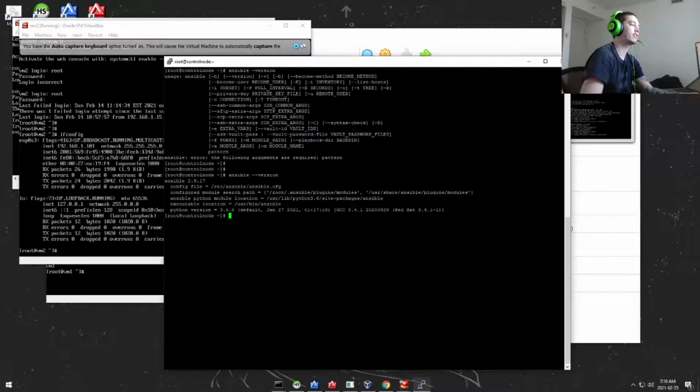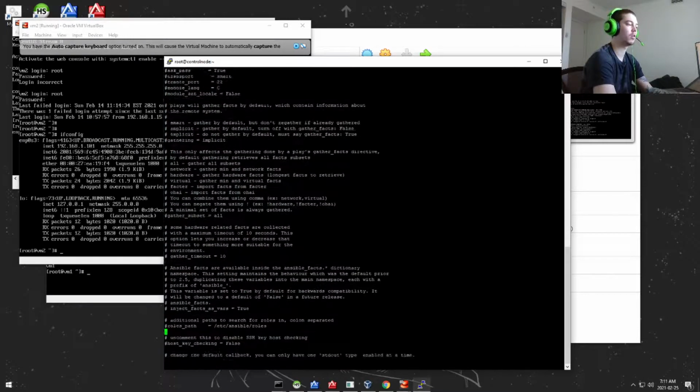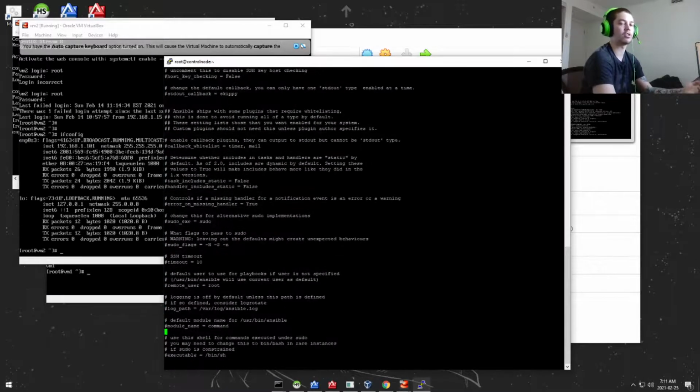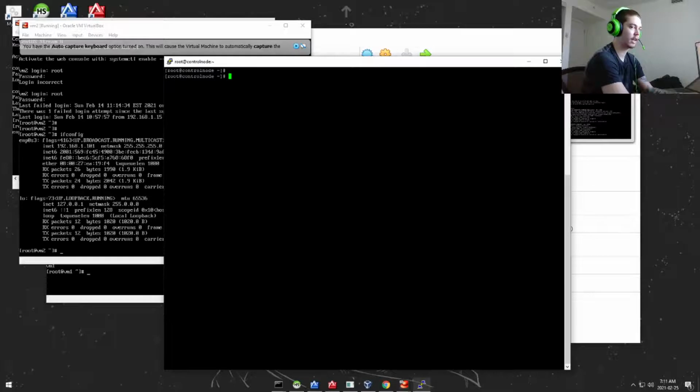So it's showing we're running Ansible 2.9.17. That means it's installed correctly. So let's go vi /etc/ansible/ansible.cfg, and here we can see the configuration values of what our Ansible is configured to. Here we can change things if you want to, but we're not going to touch anything, and we can just do clear again.